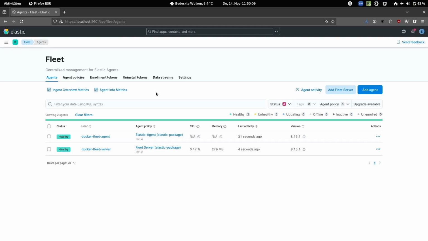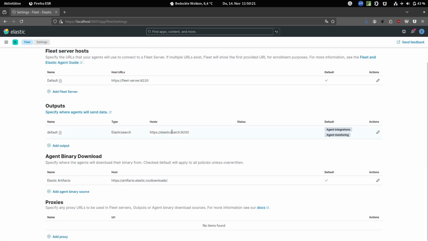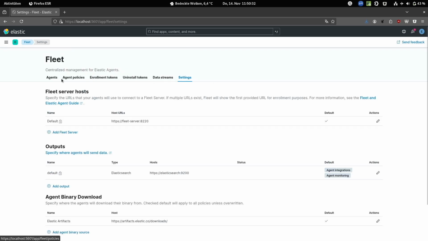Okay, so why we leave the slides? I must confess I hate slides. I want to have a quick look at what you can achieve and what we are talking about. We have here all our settings: the fleet servers, the outputs, the agent binary downloads, and we configure here all the paths, which then come together in the so-called agent policies.